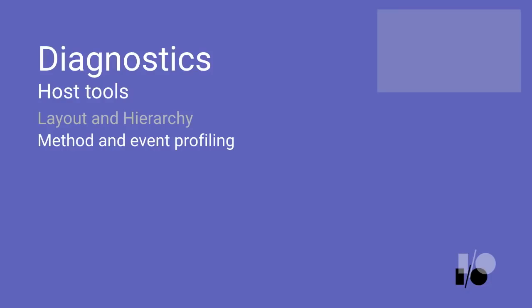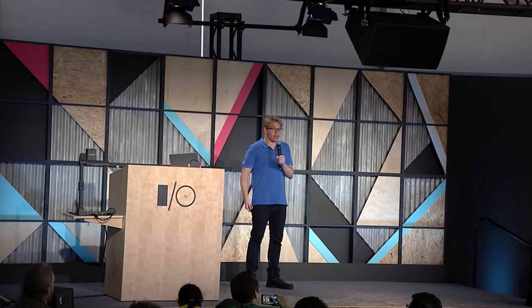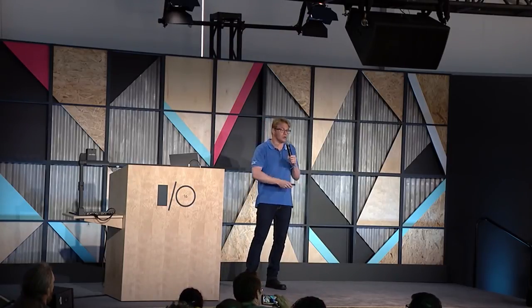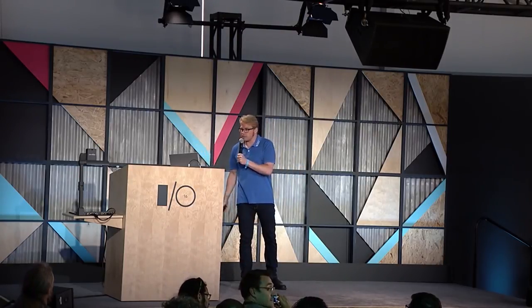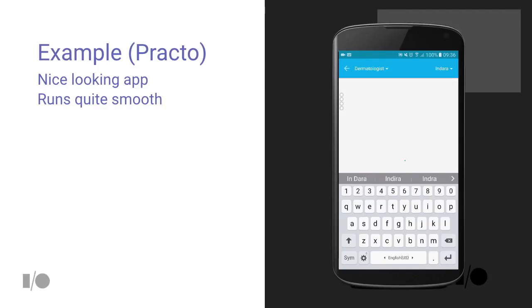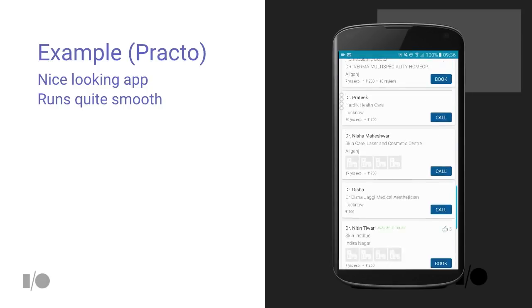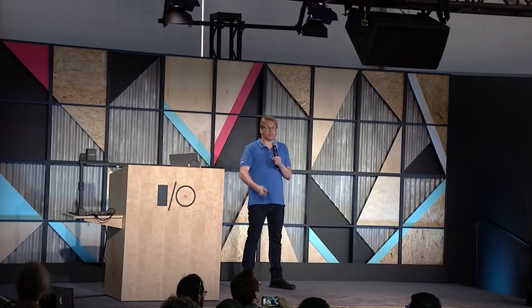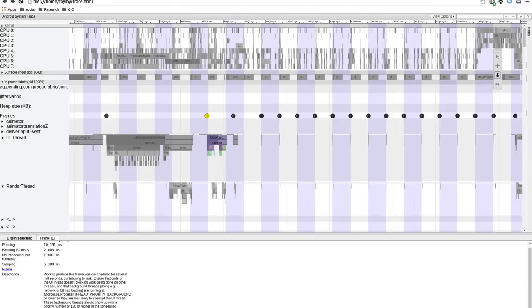Method and event profiling has Systrace, which puts the events in the system in a timeline, and it's very, very helpful. It also has Traceview, which has trace mode, which traces the method calls, or it can check over a limited time, which is called sample mode. I'm examining Practo with Systrace because it looks smooth enough on my device, but you can see all that information. You can also see the frames. Notice that the frames are right on the place where they paint it.